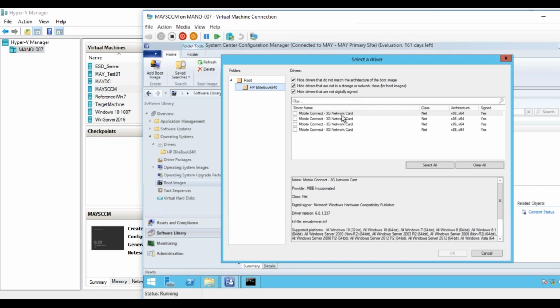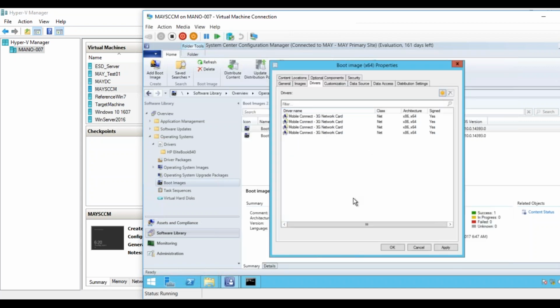So only those drivers are visible here. Then you can select out of those whatever you require, and say okay. So that's how you are selecting those drivers. All these drivers are selected. The moment you say apply, what will happen is it will mount this boot image.